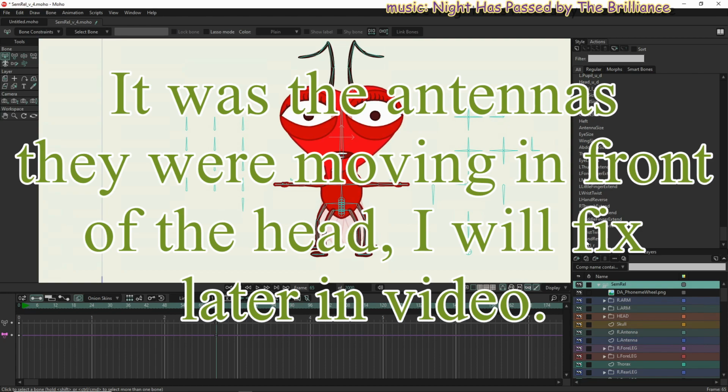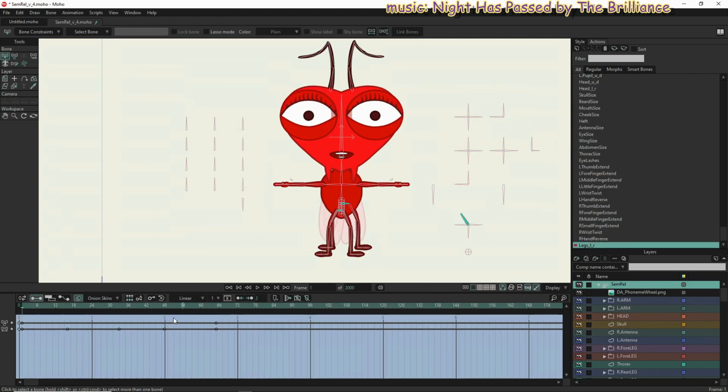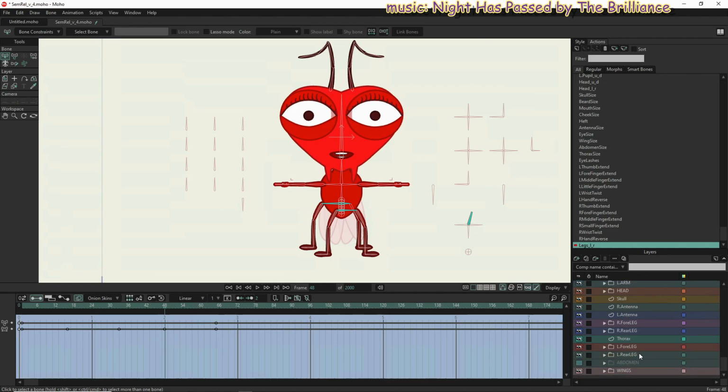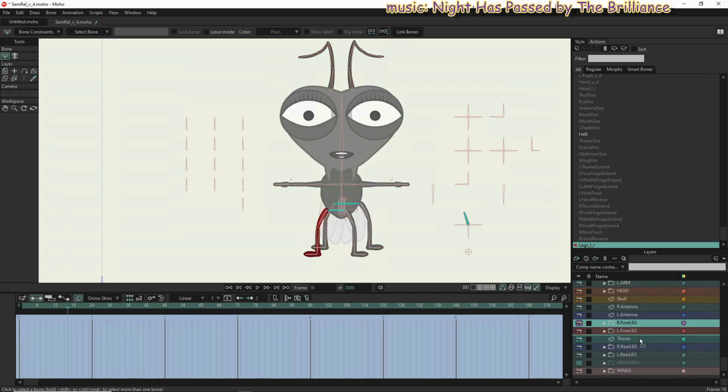So now we can go back into our legs left and right. We want to go to frame 48, and we want to bring the left foreleg behind the thorax. So that's still there. In the opposite direction at 16, we want to bring the right front leg behind the thorax, and the left rear leg in front of the thorax.